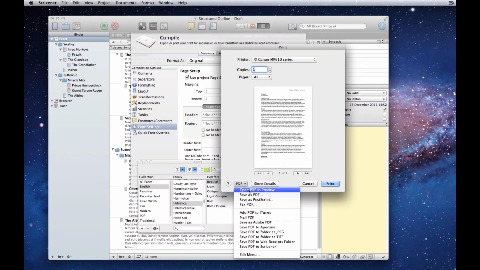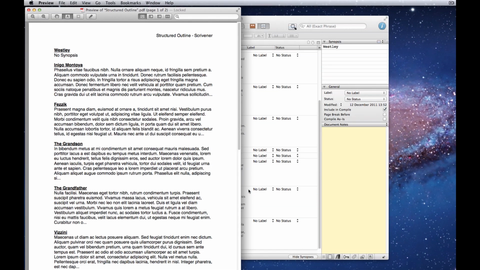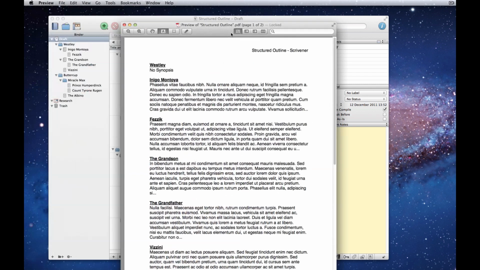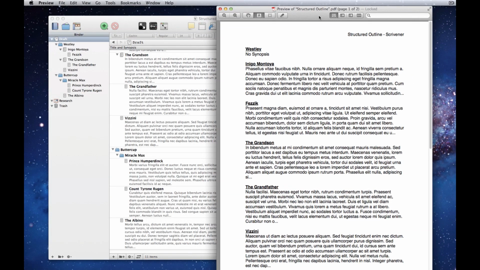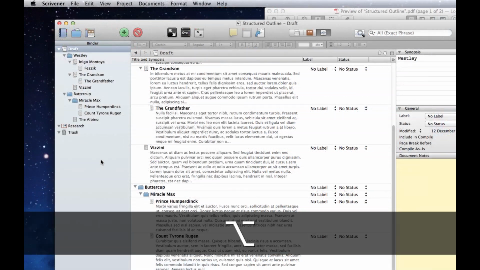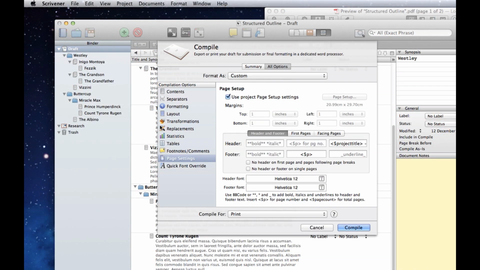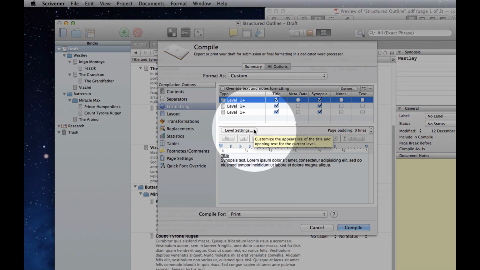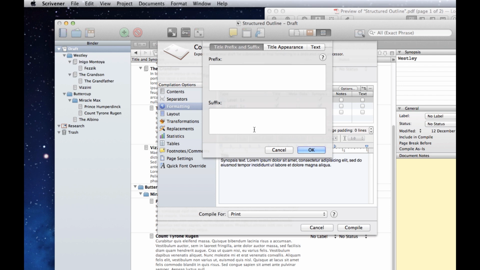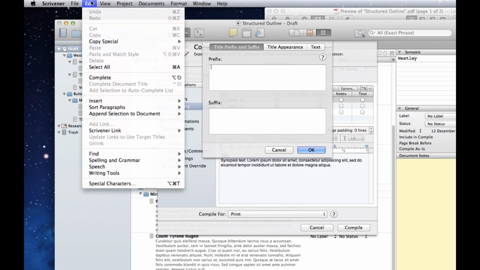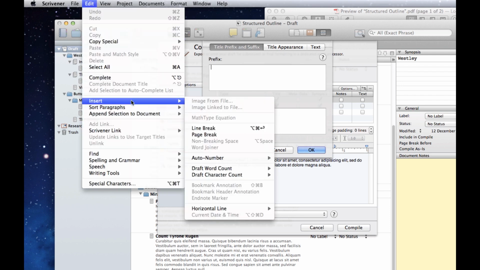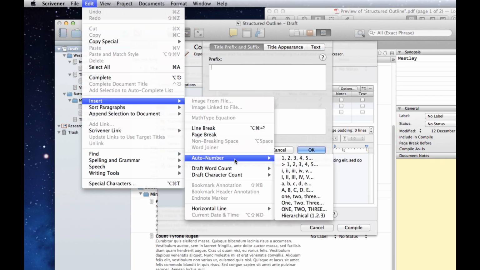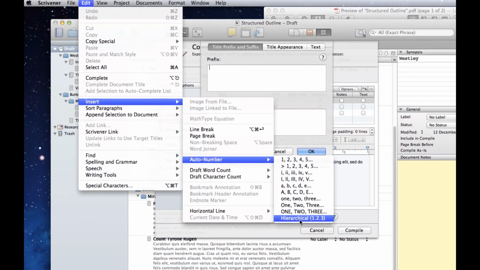If we open the generated PDF in Preview, you can see that all our documents have their title and synopsis included, along with our specified header and footer. Let's try and improve on this output though, by going back into formatting. We'll go to level 1 plus for folders and add a prefix by pressing the level settings button. I'm going to add hierarchical numbering to my titles by going to Edit, Insert, Auto Number, Hierarchical.